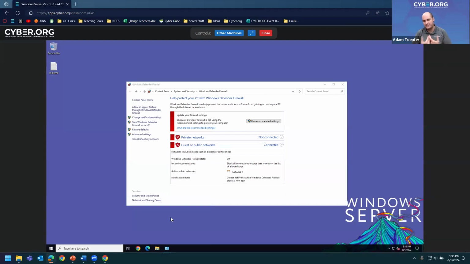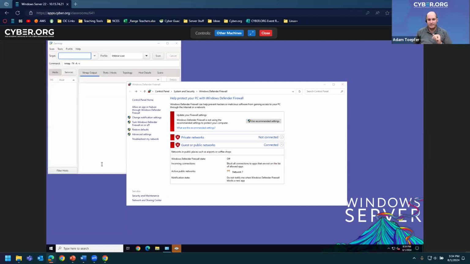It takes a second. Server is pretty heavy lift, and we're running it on a pretty lightweight machine. So sometimes it does take a moment for things to open. You can close the Defender firewall if you want. It doesn't really need to be open.